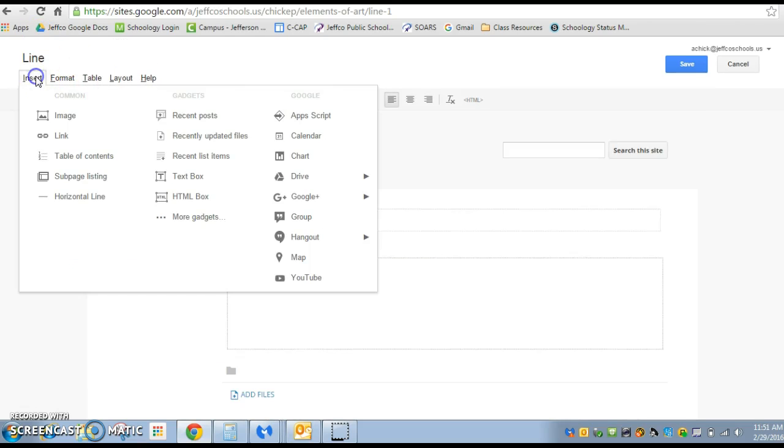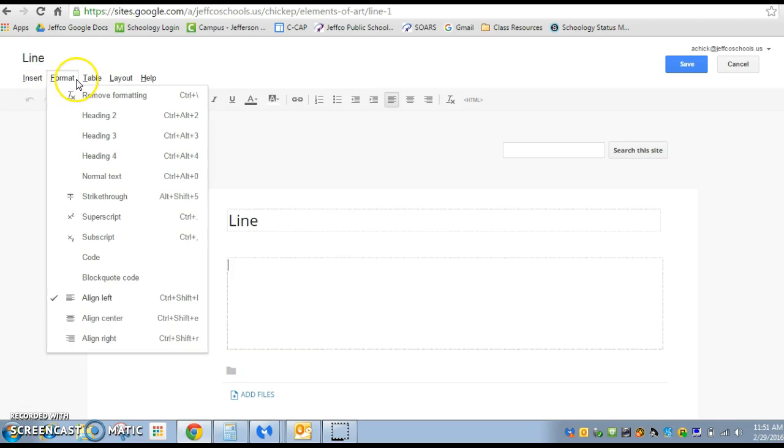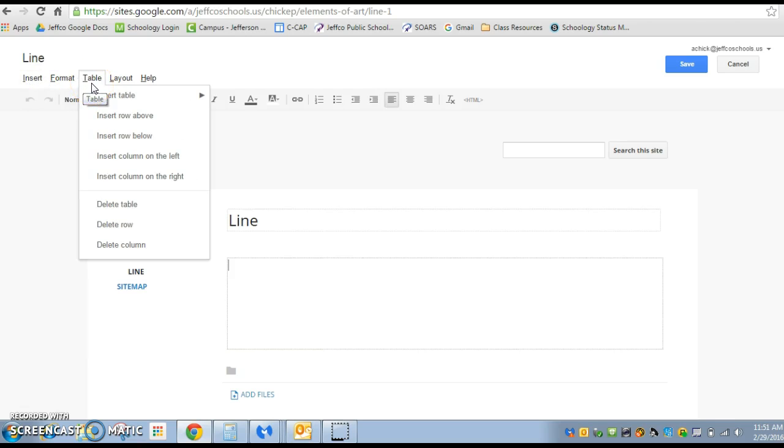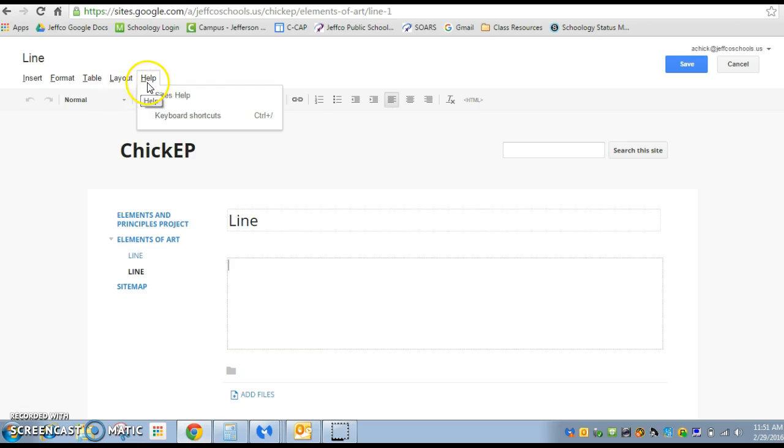I'm going to have to look up how to delete a page because I can't remember and I don't want to make our tutorial here go on forever. So on my page for line, what you guys are going to add is a definition for the word line.